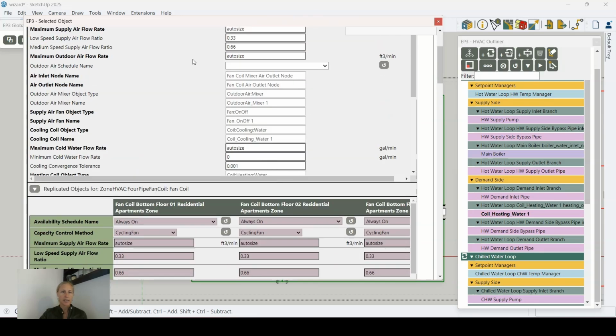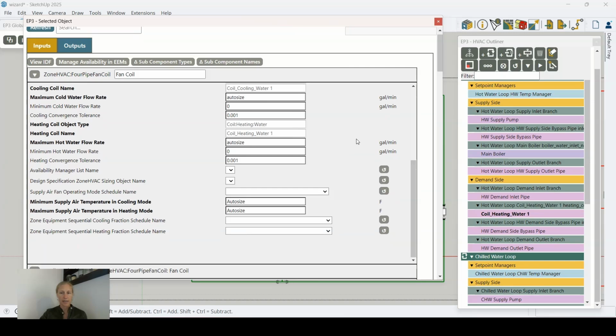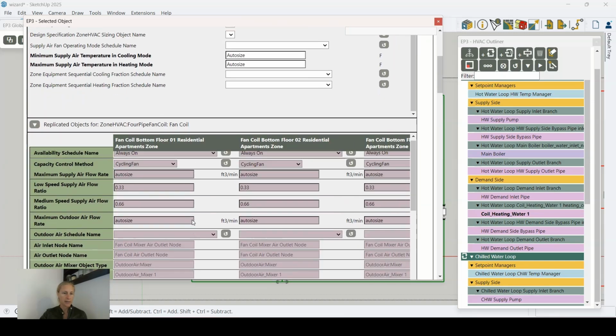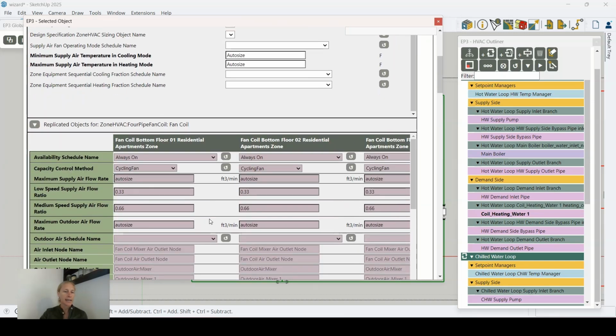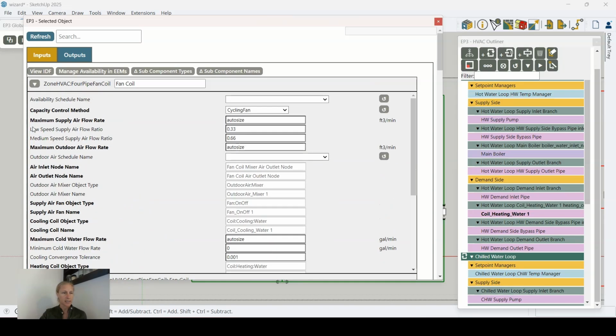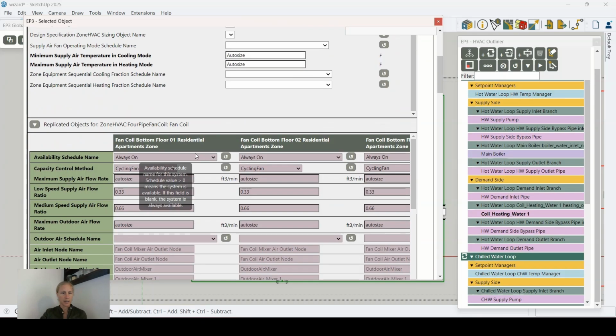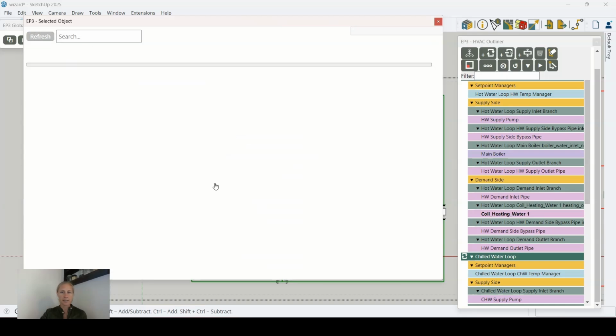The inputs up here, the background is white. And down here, we have this reddish background. Anytime you see a reddish background, it means that the input is inherited from somewhere else in the model. So if we change a value up here, so let's change this low speed supply airflow ratio to 0.5, and then we may need to refresh.